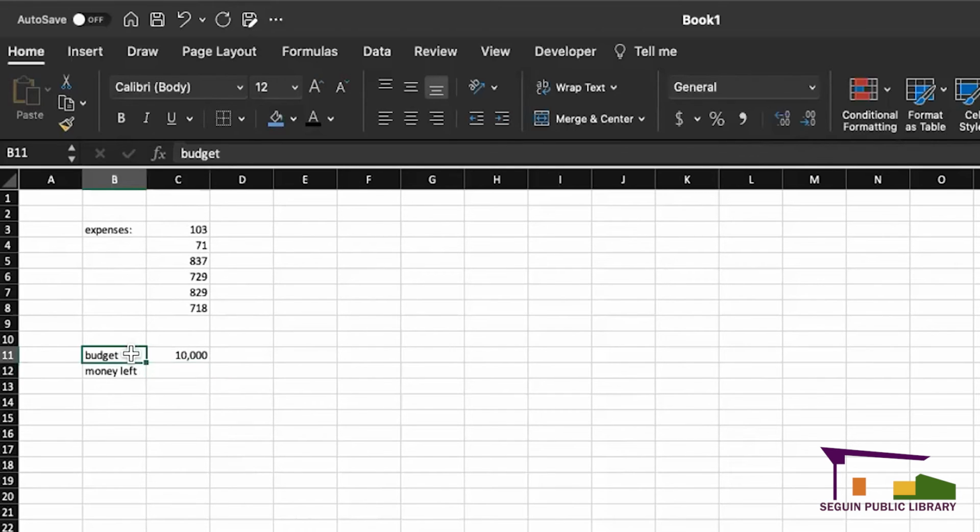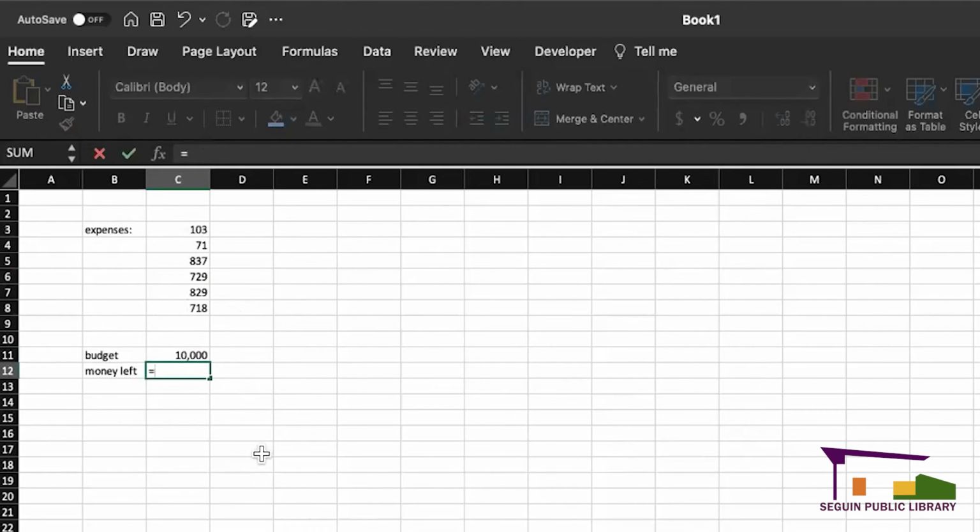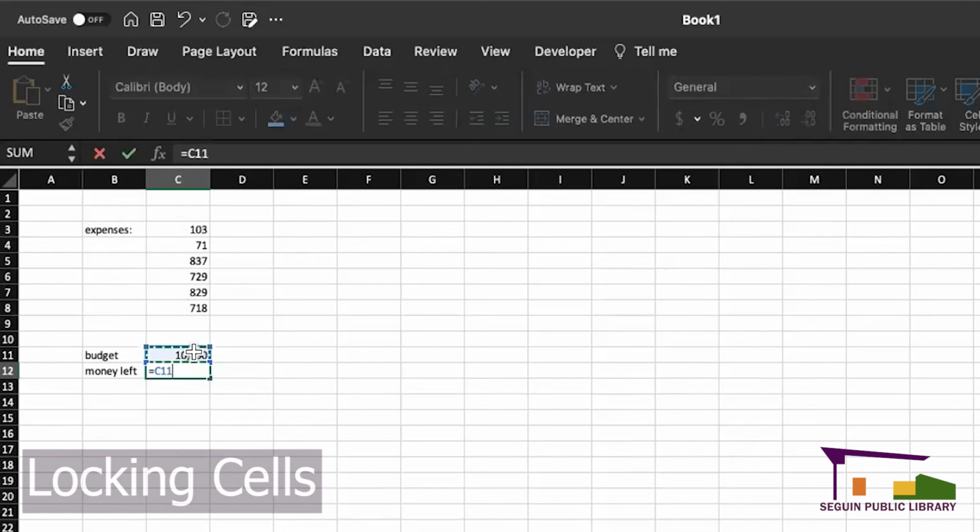So I'm going to have my budget, and then I'm going to have all my expenses right here. What I want to do is subtract all these expenses from my budget to see how much I have left. So I'm going to press equal to start a function, and then I'm going to have this 10,000.